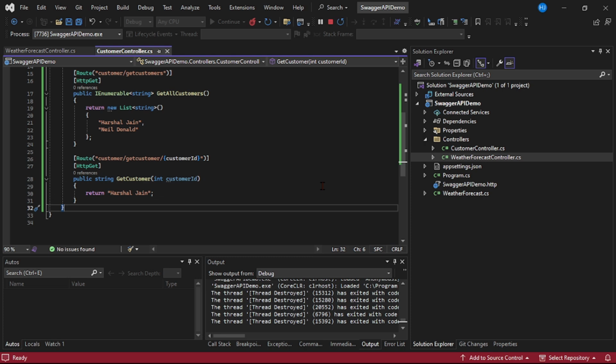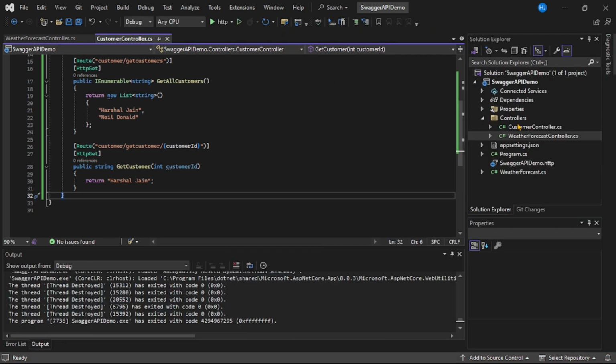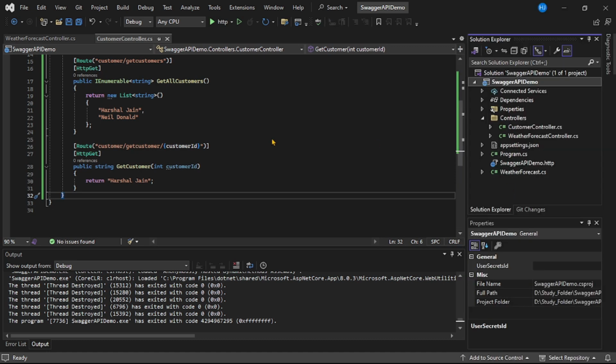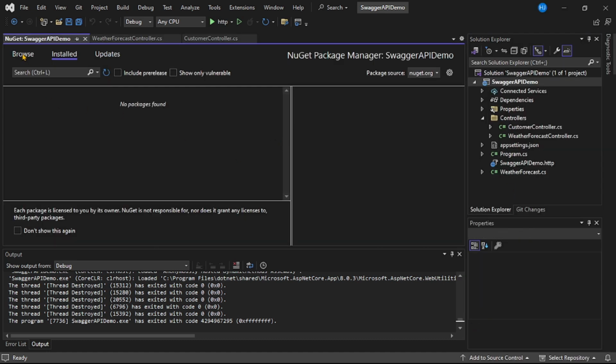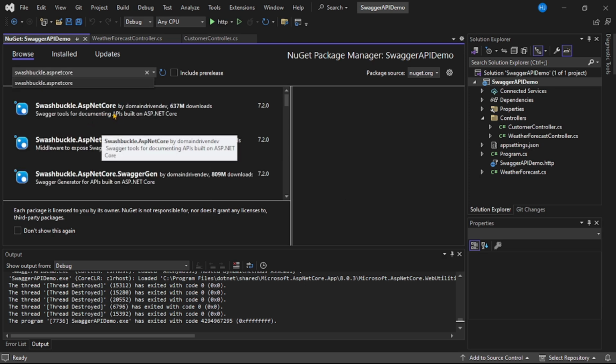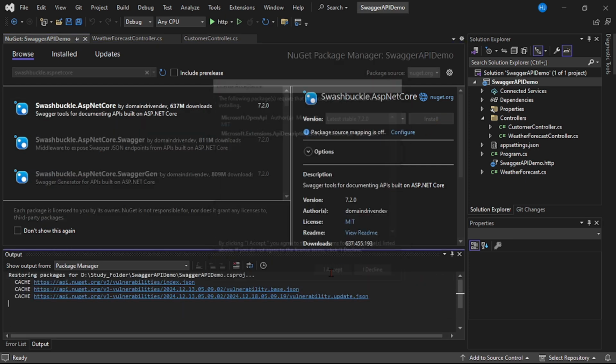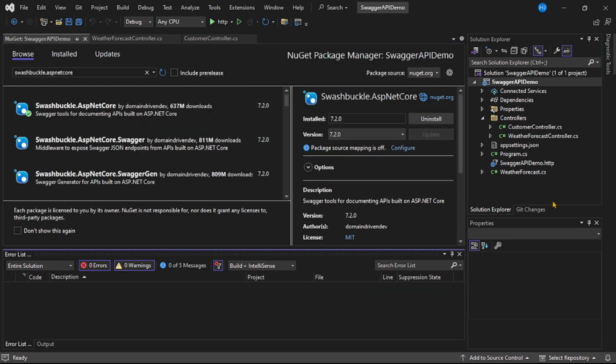So guys, we are back in Visual Studio and let's stop this execution. And now first let's install the required nuget package. So right click on this project, I'll say manage nuget packages. Let's go to this browse and here we need to install this, that is swashbuckle.aspnetcore. Let's select this first one. I'll say install, accept. And now let's open this program.cs file.